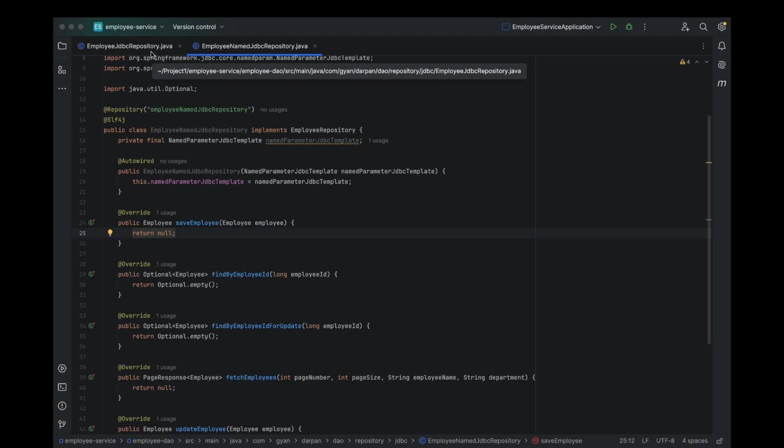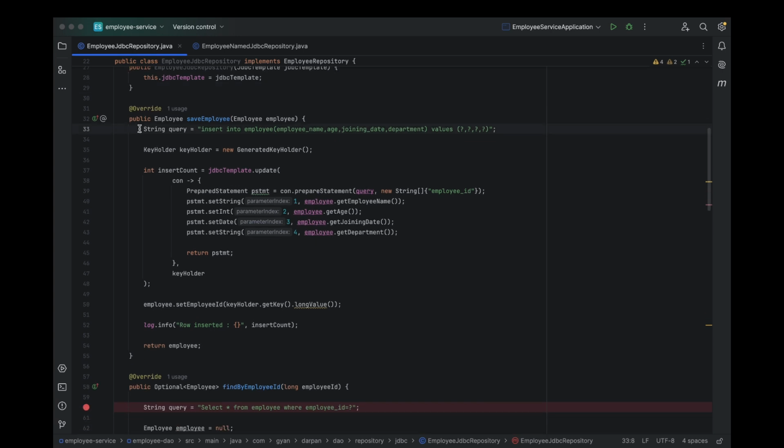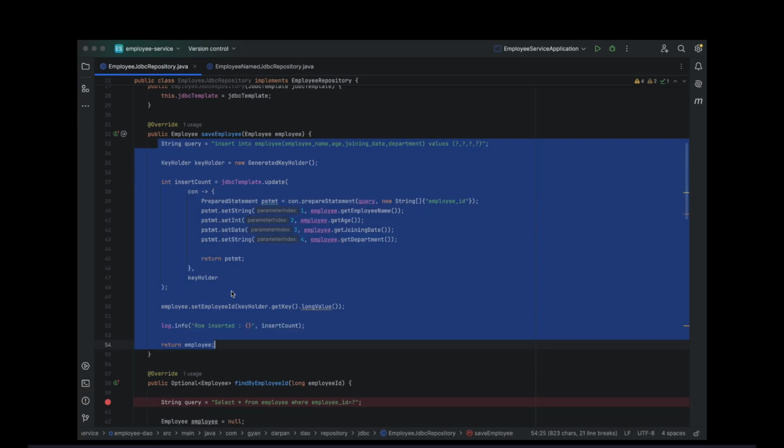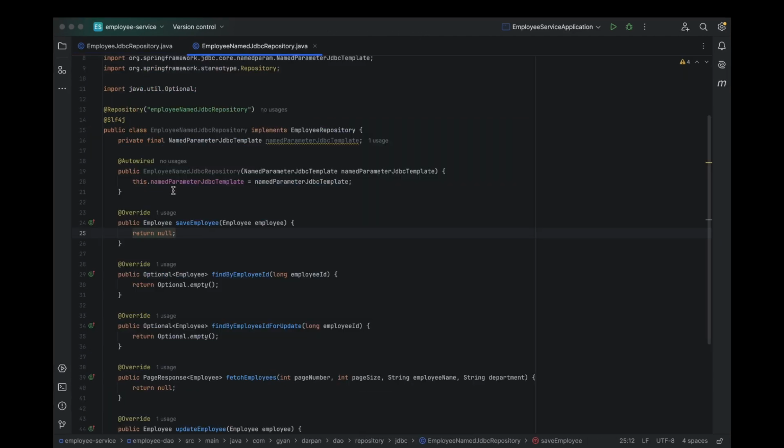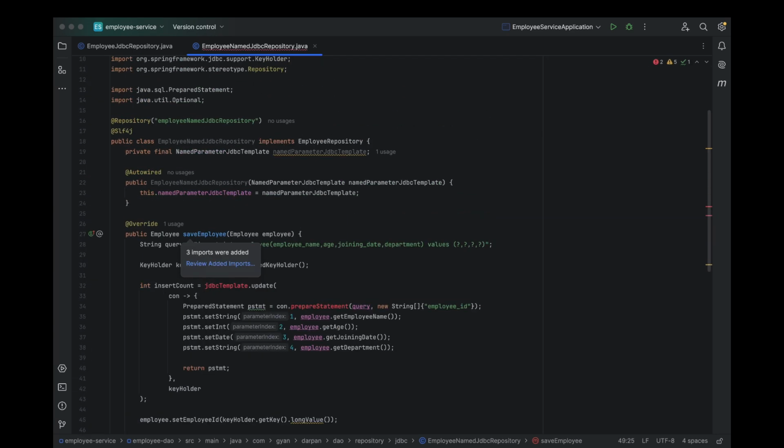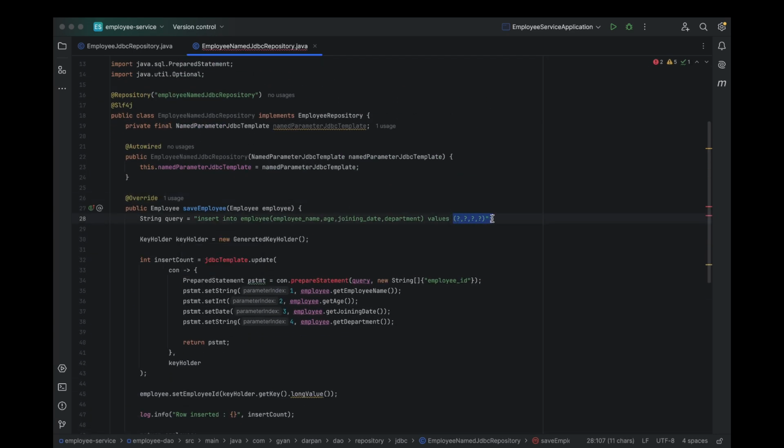Okay, so we already have the saveEmployee method written in our EmployeeJdbcRepository class, right? So instead of writing everything from scratch, let's just copy that method and paste it here in our new EmployeeNamedJdbcRepository class. This will give us a solid base to start working with. Earlier, we were using question marks for parameters, which works, but let's be honest, it gets a little confusing when there are too many of them. But now, with NamedParameterJdbcTemplate, we don't have to deal with all those question marks anymore. So check this out, instead of question marks, we'll use named parameters.